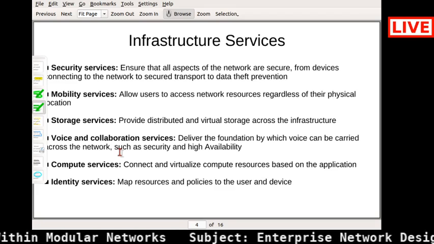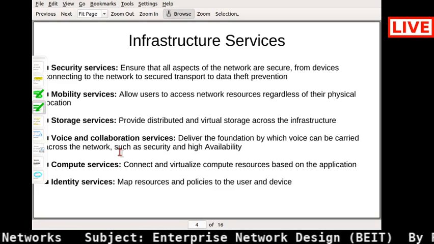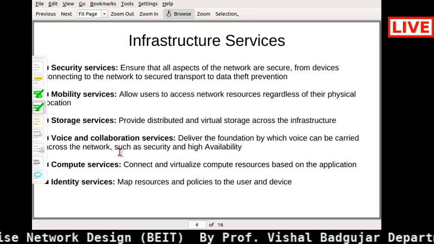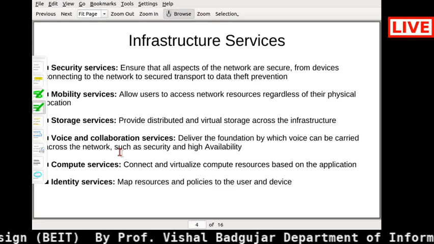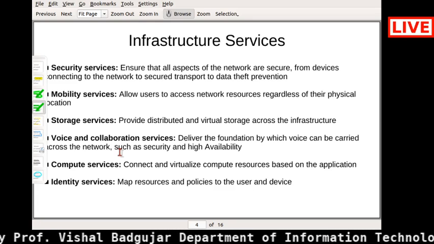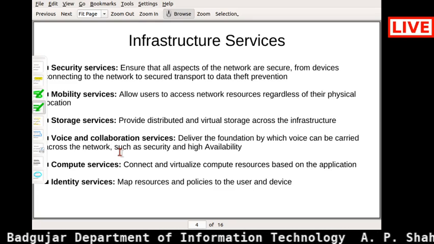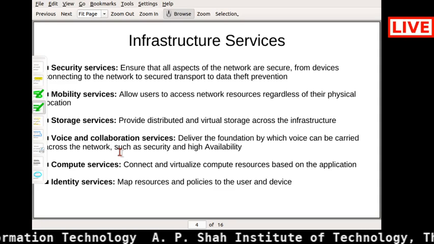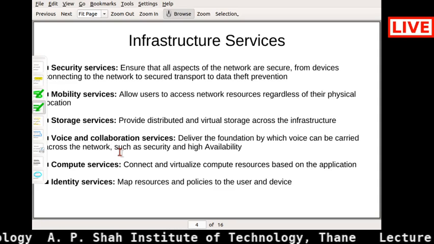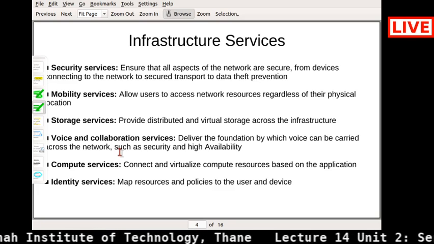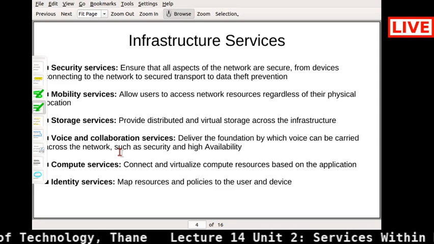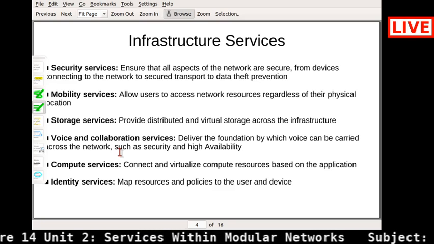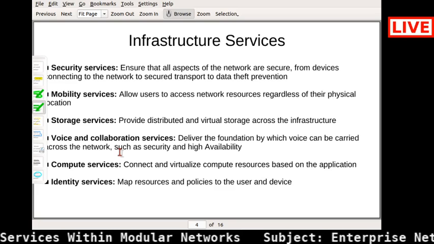Then the next one is the identity services, which are used to map the resources and policies to a particular user and a particular device. So it maps all the policies and resources to that user and that device, which makes authentication and similar purposes easy for you. So it is also an important service with respect to your infrastructure services. All these types of services are useful in infrastructure services, right?